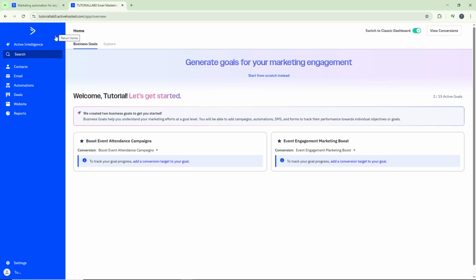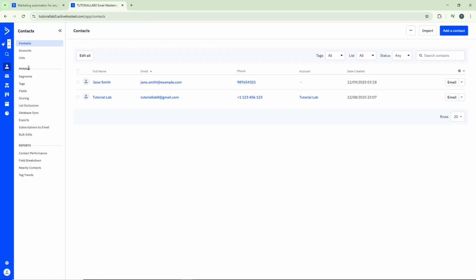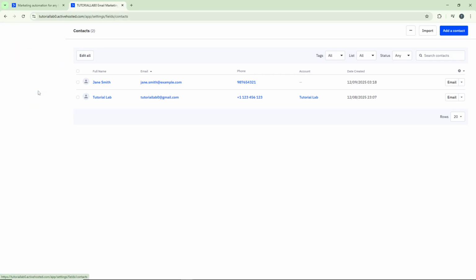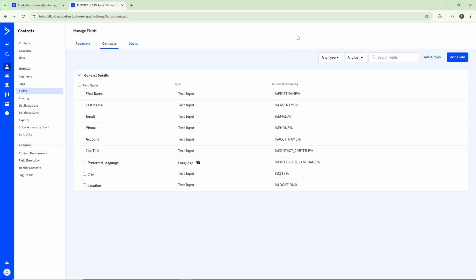Click on Contacts. This section is where you manage all your contact information and custom fields. From the Contacts menu, click on Fields. This is the area where all your contact fields and their personalization tags are stored and managed.